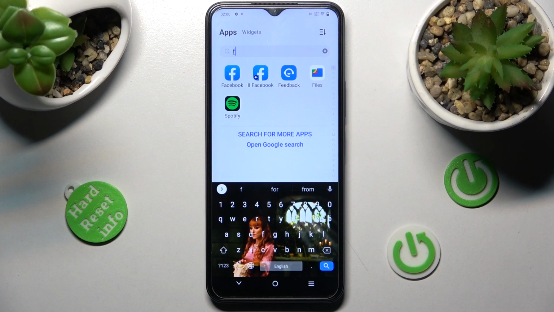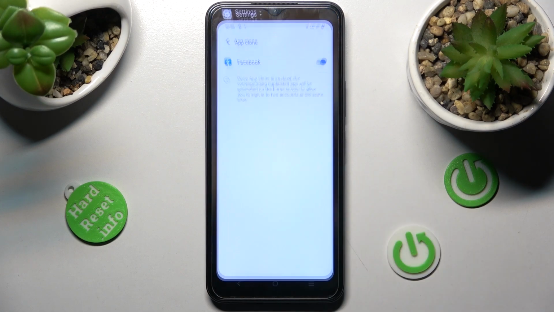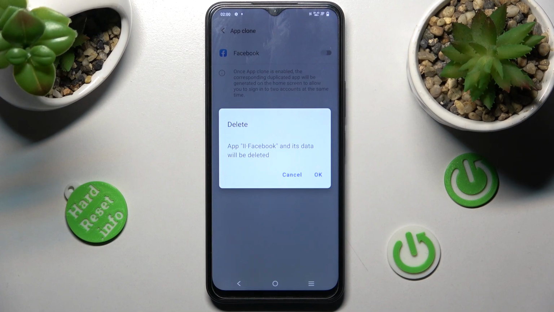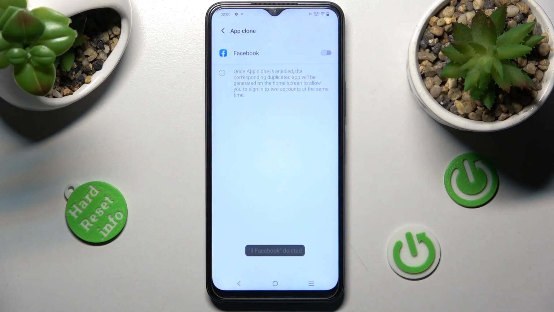If you wish to delete your app, you need to access the same settings, tap on the same blue switch, and confirm your choice in the pop-up.